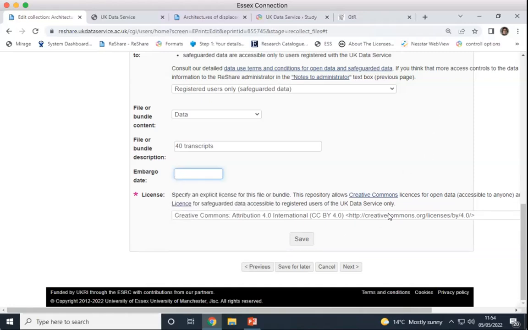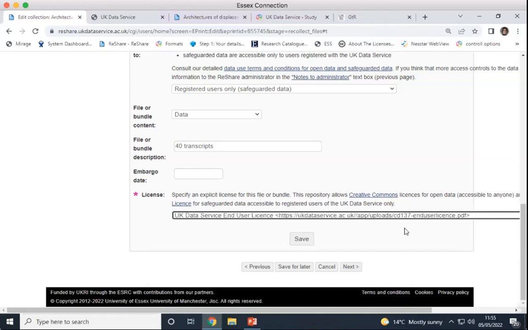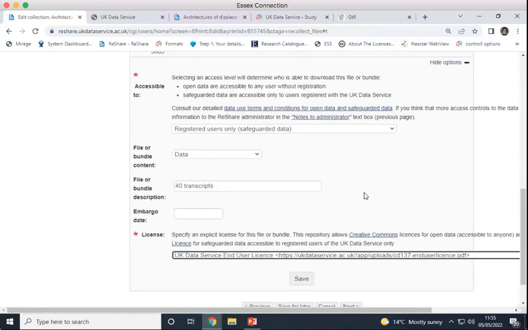Then we have the license. Of course, this needs to match the access level. So in the case of safeguarded data, we would have our end user license, and I'm going to select that. If you're not sure what access level or what license information to choose, don't worry, because this is something that we discuss with you when the collection comes into review. There would always be a conversation. We wouldn't just go ahead and apply an access level or a license condition without consulting with you.